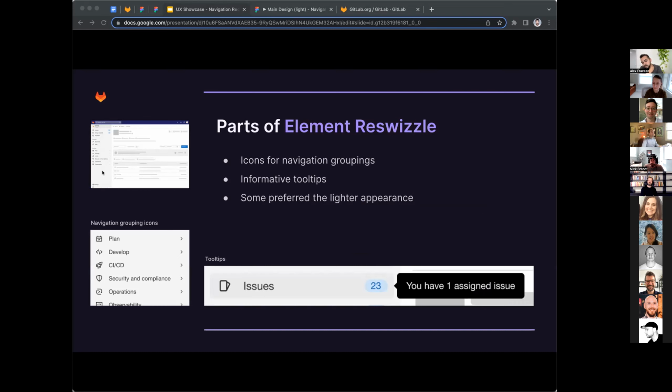One of the differences between the two concepts is the Element Swizzle had icons for the groupings versus the Super Sidebar had icons for each individual page, but you wouldn't see the individual pages until you opened up some of those groupings. Users often found that it was easier to quickly identify where something might live based off of having that quick association with an icon for the groupings, and so that was preferred.